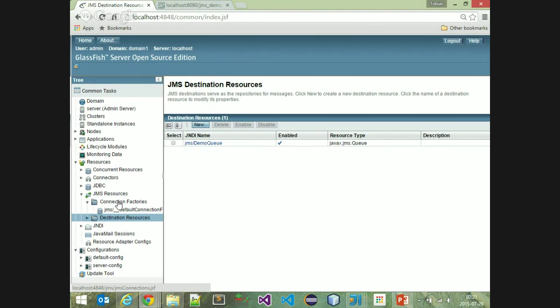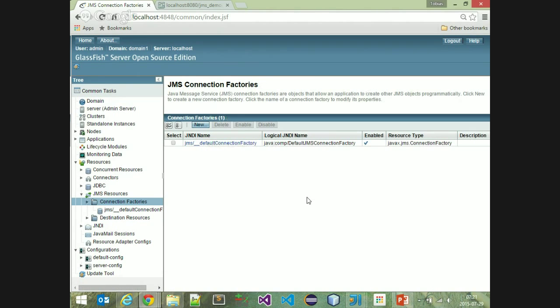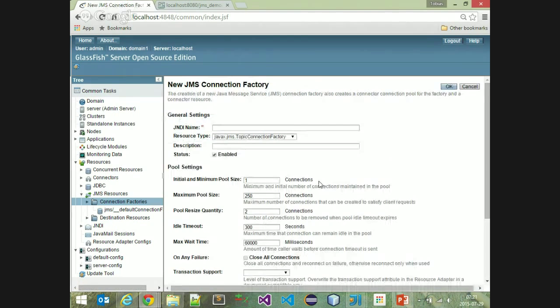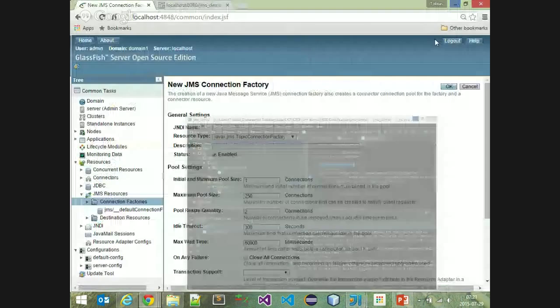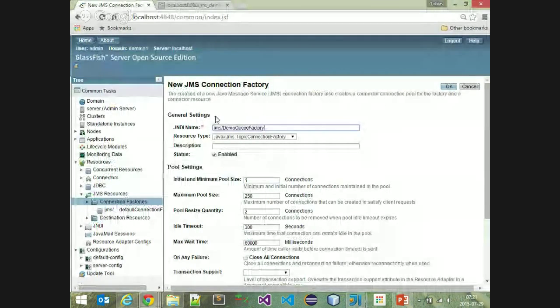And then you can set up a connection factory. It's got a default connection factory which you can use out of the box. You don't have to set up your own one here. But for this one, I'm just going to do the same. Once again, just normal configuration: jms/ whatever type you're doing, queue factory, topic factory. And you can also do a generic connection factory if you want to.